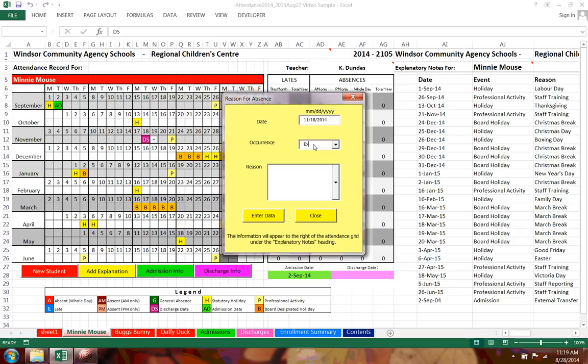So she was an external transfer, and the reason for that was, oh, sorry, up here I should just put discharge. And the reason for that was an external transfer. If I knew where she was going, I could list that. So she's going to Mrs. Brown's class next door. Oh, no, that's not an external transfer. Let's say that she's going to Gordon McGregor.